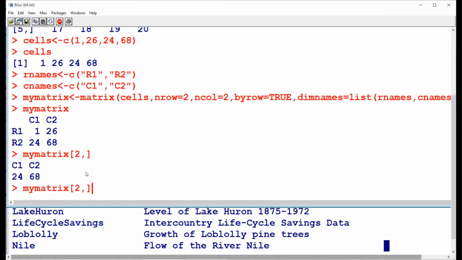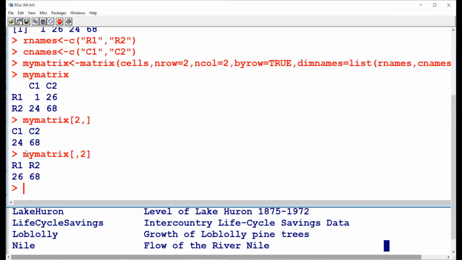If you want to extract the second column, then you want to extract all the rows. So within square brackets, first you keep a space and then a comma, then the second column. So all the rows in the second column, you have to write like this. Then you will get 26 and 68. That is the second column elements.